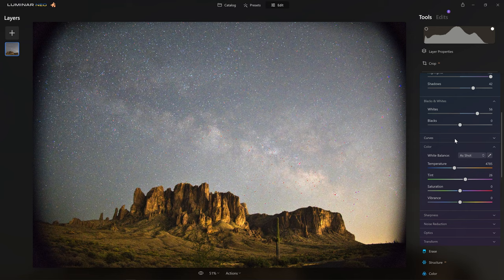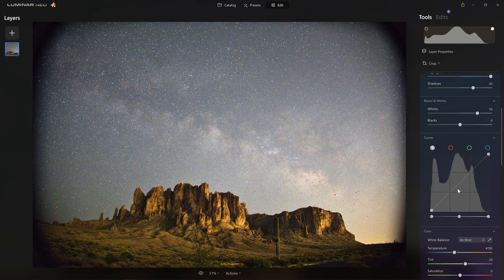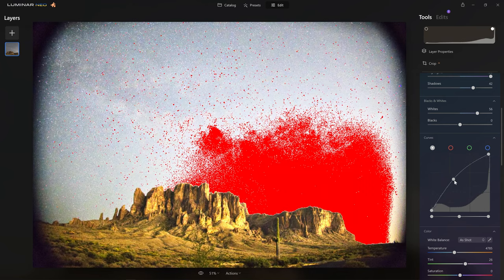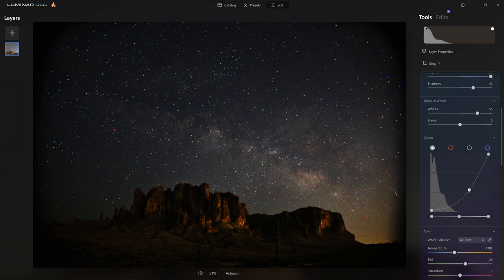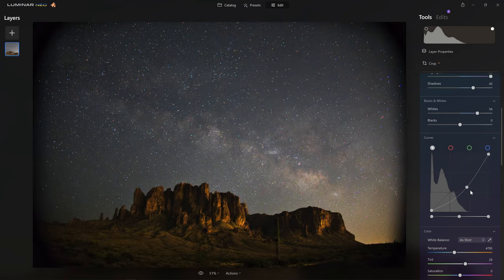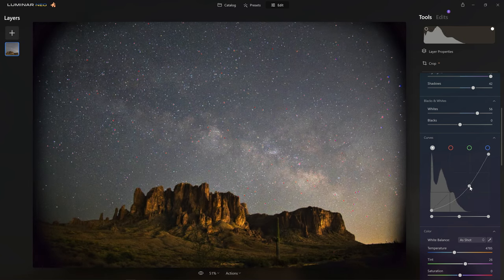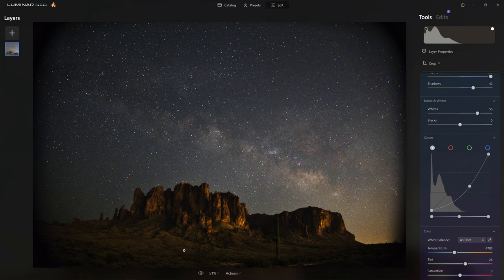The next tool I'm going to look at is the curves tool, and this is so super powerful. You guys know how this works. If we put a point by clicking and move it up, it's going to brighten things up. If I pull it below that 45 degree angle, it's going to darken things down. Obviously, this is a nighttime photo, so we want to be erring on the darker side. However, I don't want to pull this down so I lose all of that detail that I worked hard to bring back in the foreground.